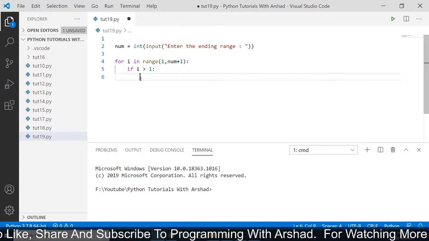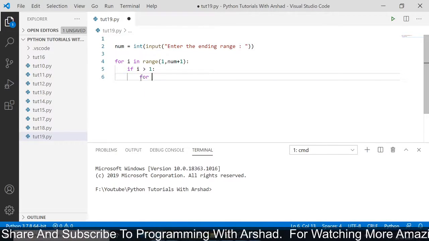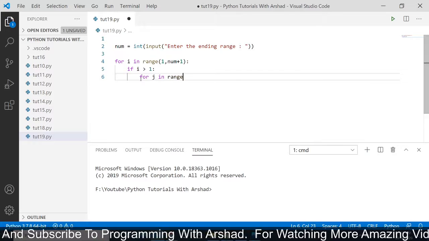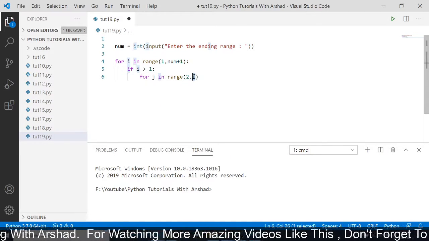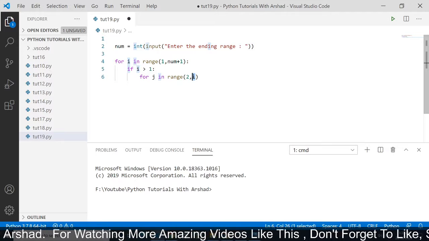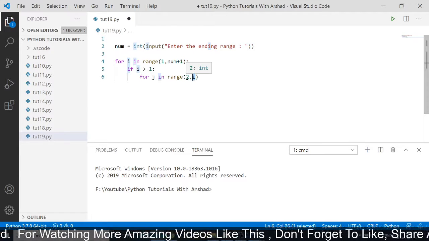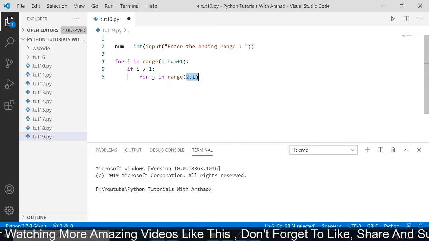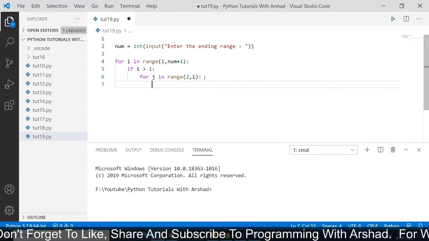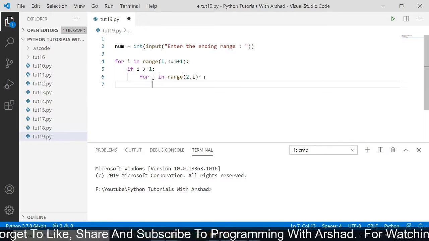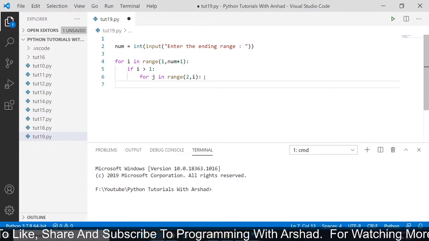So here I want to divide 7 with all the numbers present in between 2 to 6. So I need another for loop here. I am just saying that for j in range 2 comma i. Now we already know that we are considering the value of i as 7 for understanding purpose. So this loop will start from 2 and it will end at 6. Here I am going to divide i with j. If I get the remainder as 0, then I will terminate this loop with the help of break keyword.